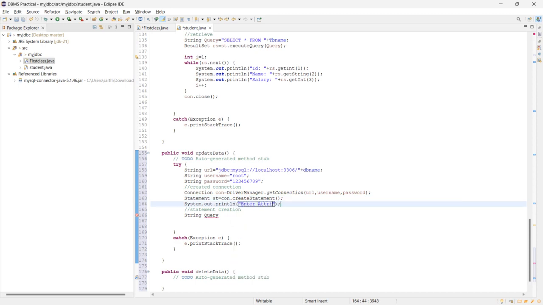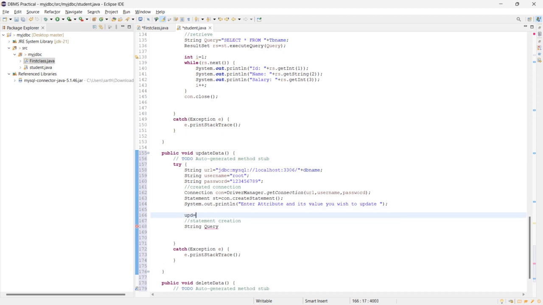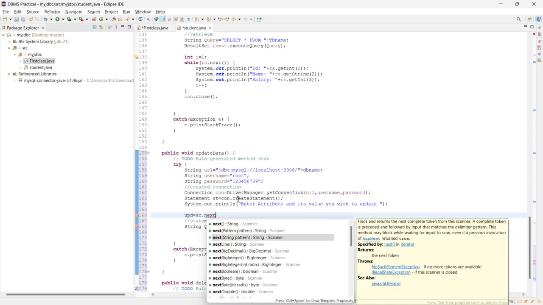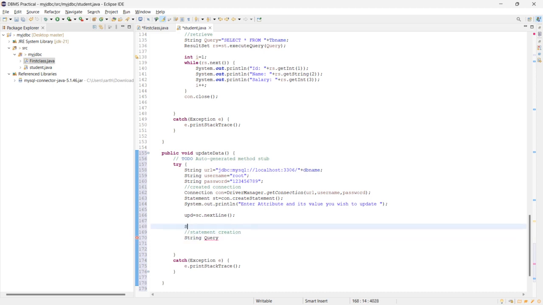Enter the attribute and its value you wish to update. Okay, set, or we can write enter, that is also okay. So I will write string, not string, because I have already created update. This is equal to sc dot next line. This will basically store whatever we want to. Okay, write query. Now before the query I need to, because the syntax of update is update table name, set whatever attribute or value I want to set, I have specified over here, and then whatever.